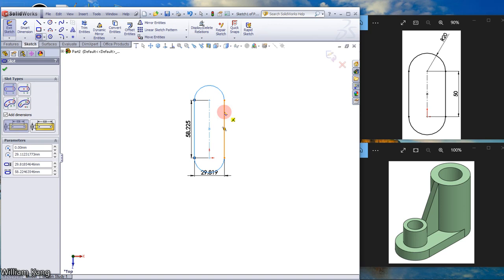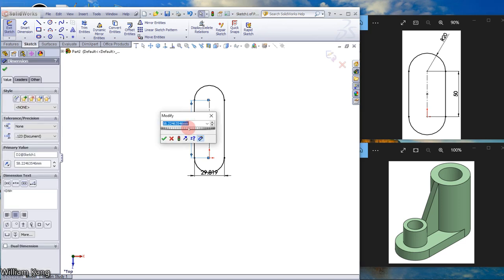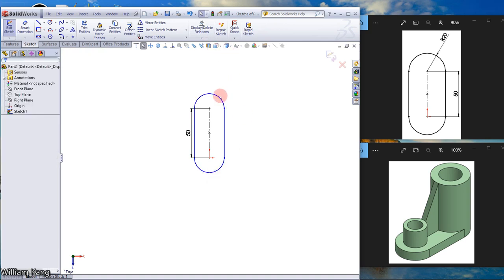Click. Escape. Delete the dimension. Change the dimension by double clicking. 50. Okay, remove this dimension. Click. Press delete. Okay, dimension the radius 20.